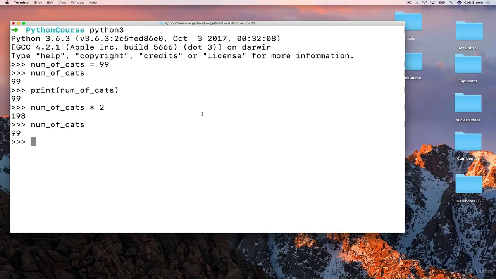Okay, so let's hop back over here. Now I have num_of_cats. And if I wanted to, I could update it at any point. So I could manually do it by saying num_of_cats = 198. And now if I look at num_of_cats, it's 198.